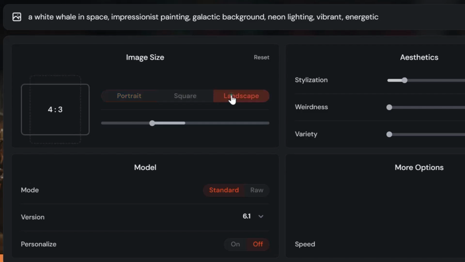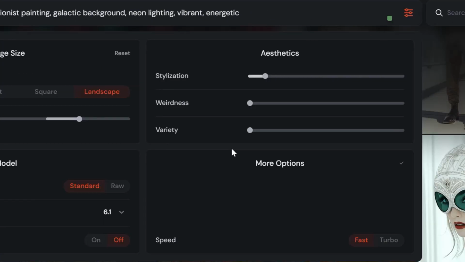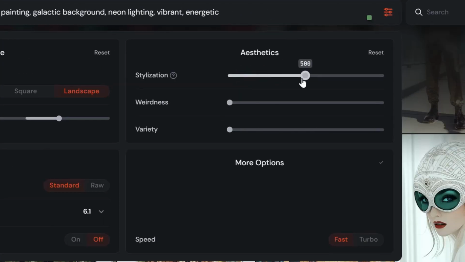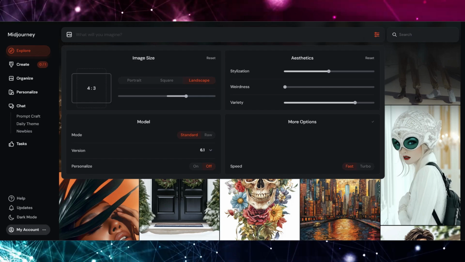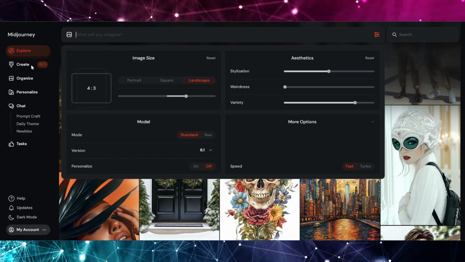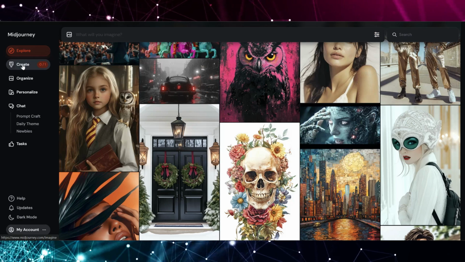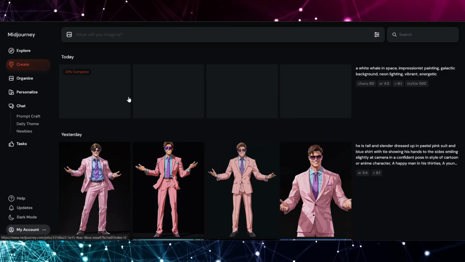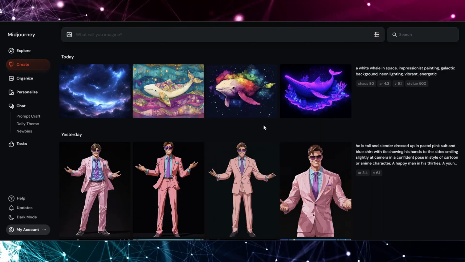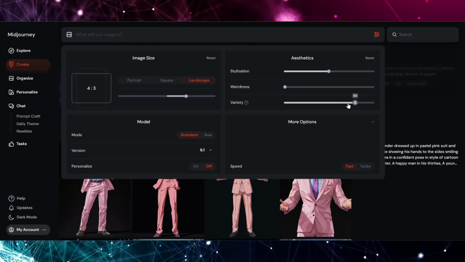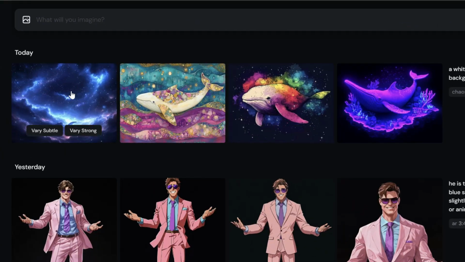Now for this piece, I'm going to go with a landscape, and we are going to turn up the stylization along with the variety so I can get some different types of images as well when I generate this. And let's see what we get. So now that I've hit enter, you can see that it is now creating that image, and if I go to the create tab, we will see this loading. Here we are, and you can really see how that variety parameter affects the differences in these images, how each of these are wildly different from the other.